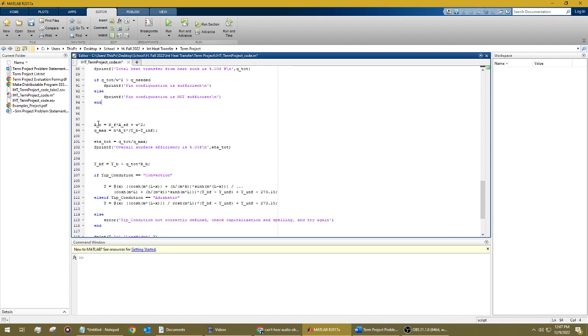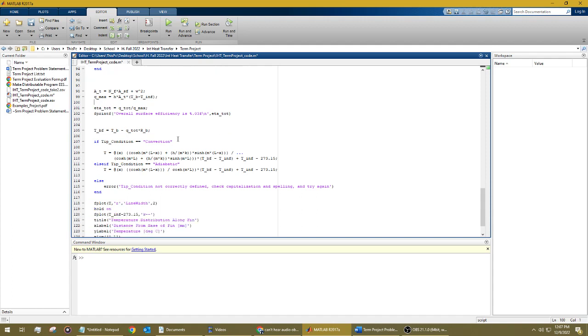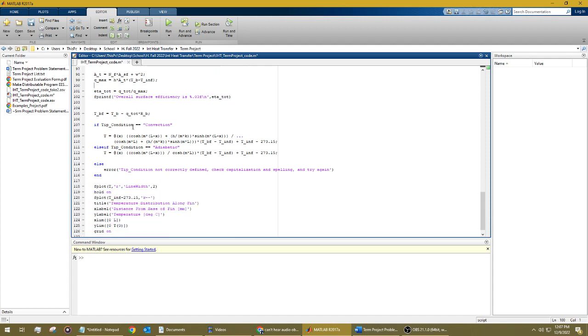Next, this just gives you the Qmax if the fin configuration wasn't there. And this is just to give you your surface efficiency, which is what these two lines do. And then eta total is the overall surface efficiency, which is something else asked. This line here gives you the base temperature of the fin itself.